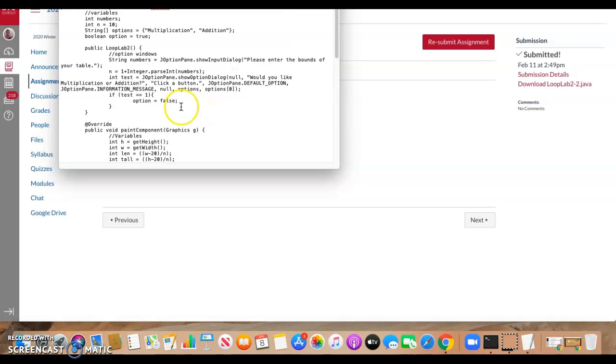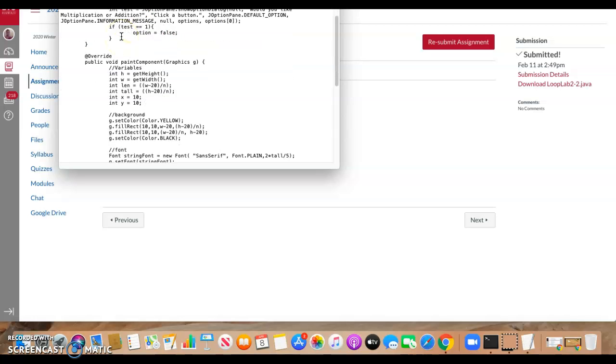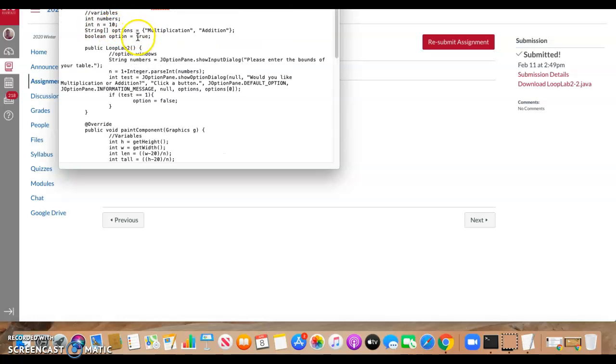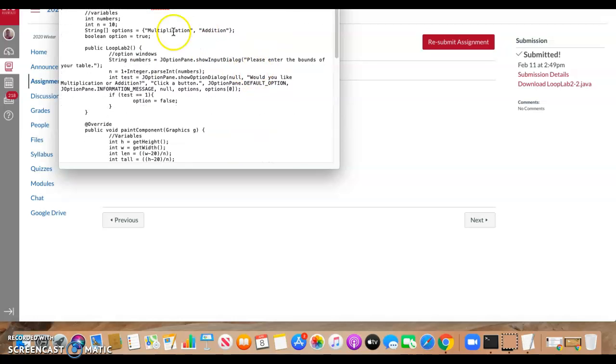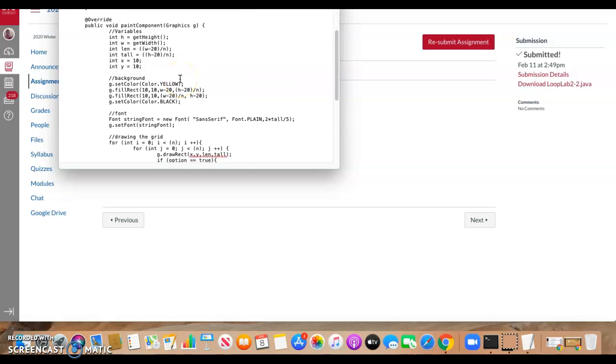And then for the different things such as the input dialogues, I've got this here. I used a click a button one. I had to look this up and see I've done correctly. I had my string options as multiplication and addition. I did an array for those to be able to use those in my JOption pane window.